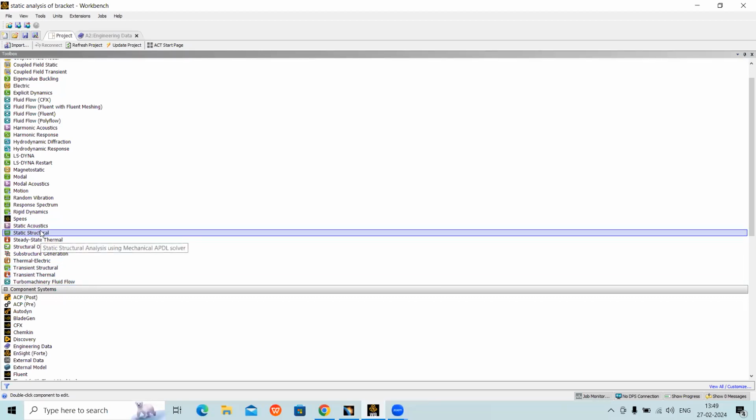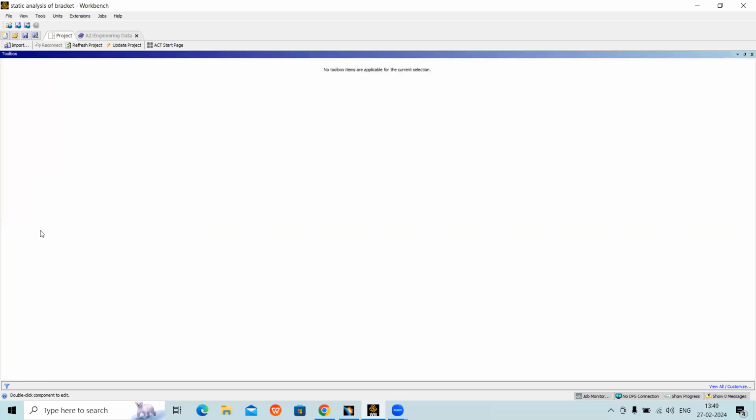So now we are going to take the static structural analysis. You just have to make this static structural analysis. Just double click here.